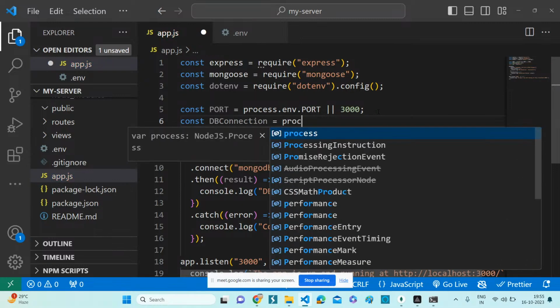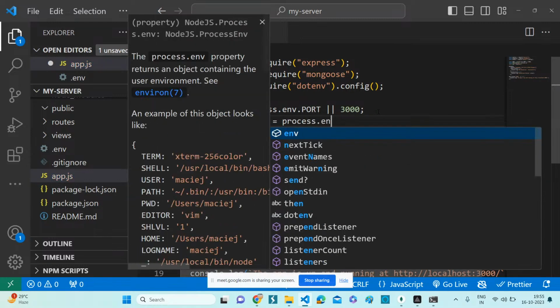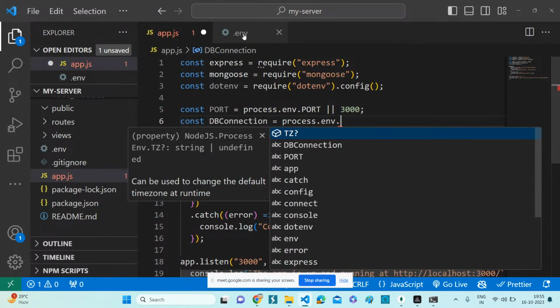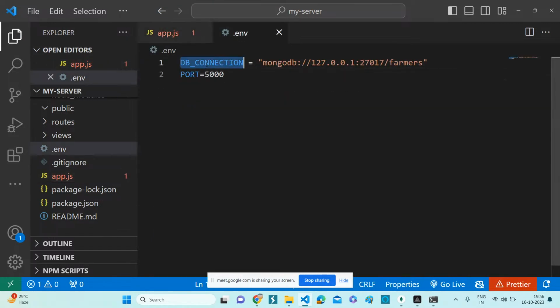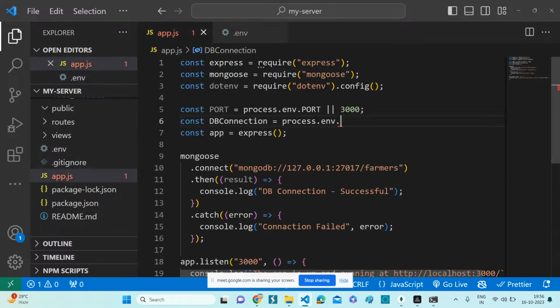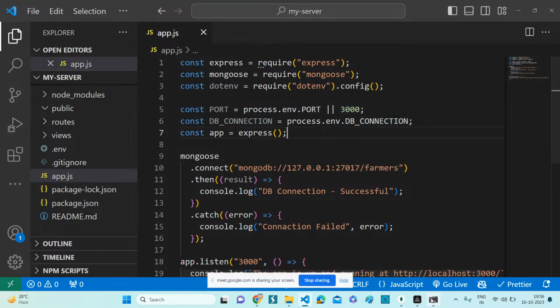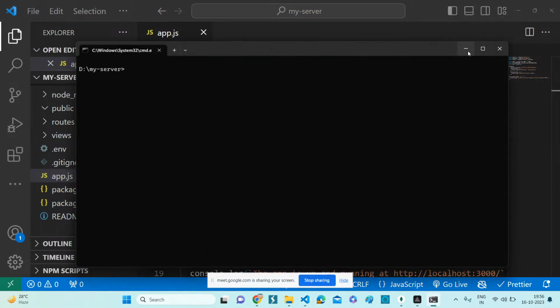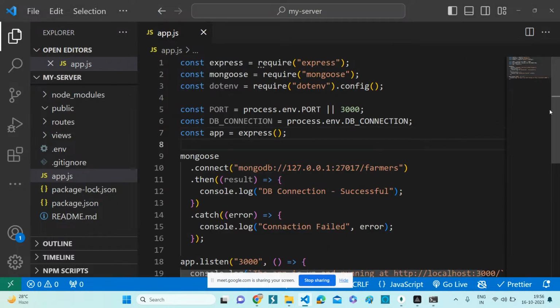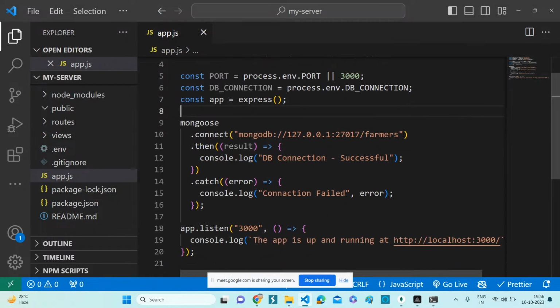Process dot env dot, so we should give the same spelling. Okay, db underscore connection. So if you want to maintain the same kind of patterns, go with the same thing. So we got a port number and we got a db connection from a .env file. Okay, let's see. I've already stopped the server, so whenever we run the server now, it should take those things from the environment file.